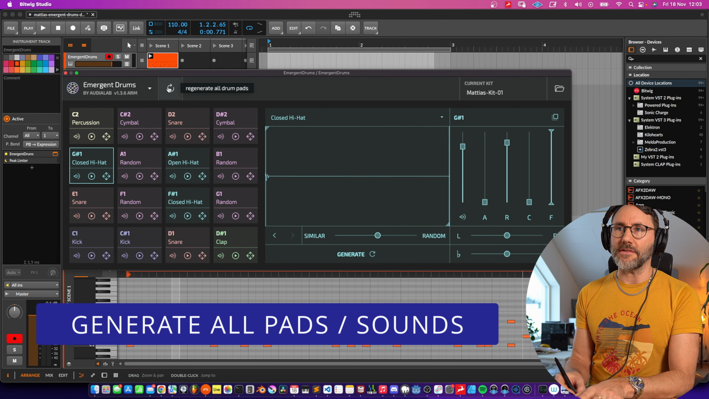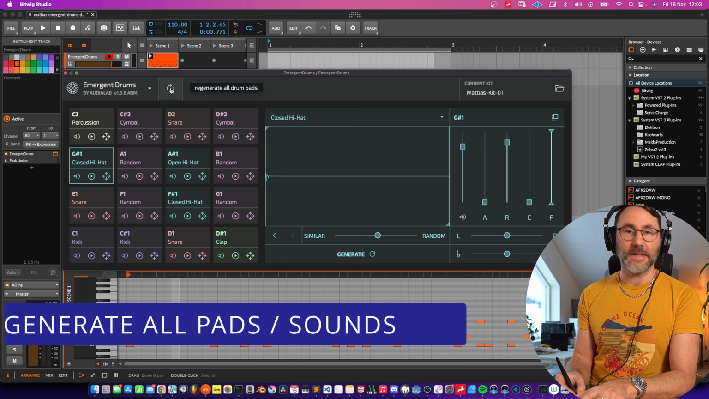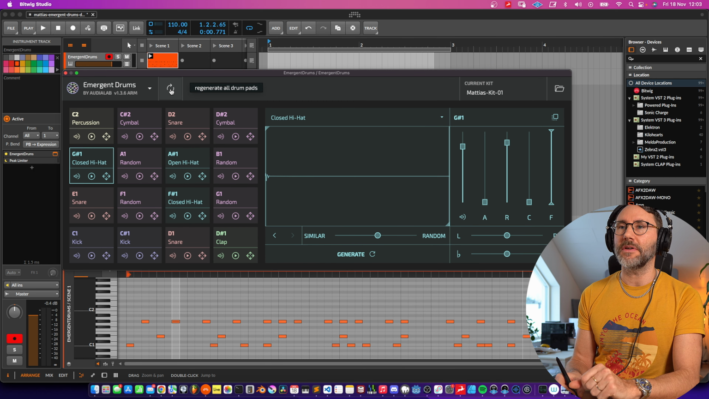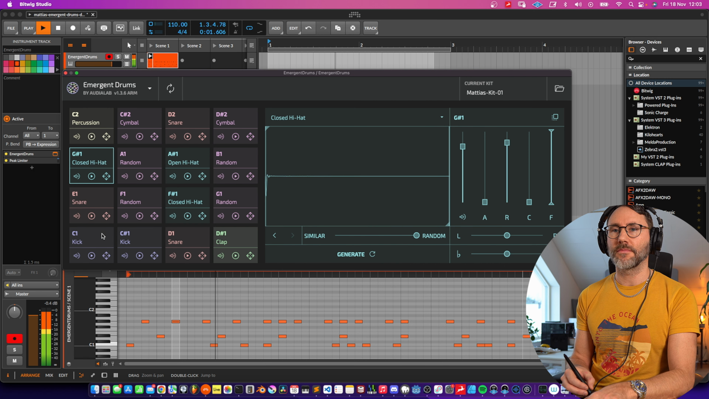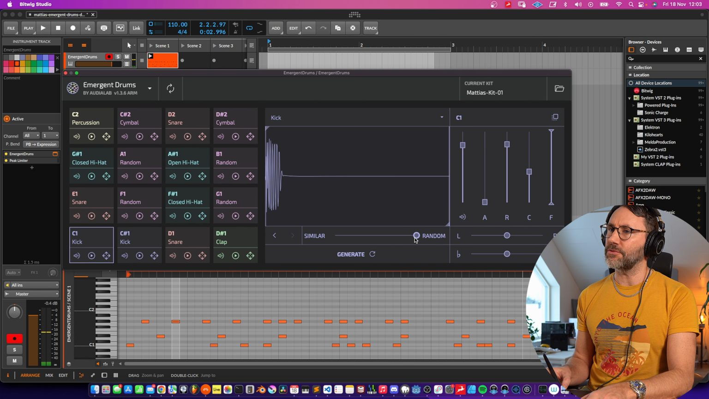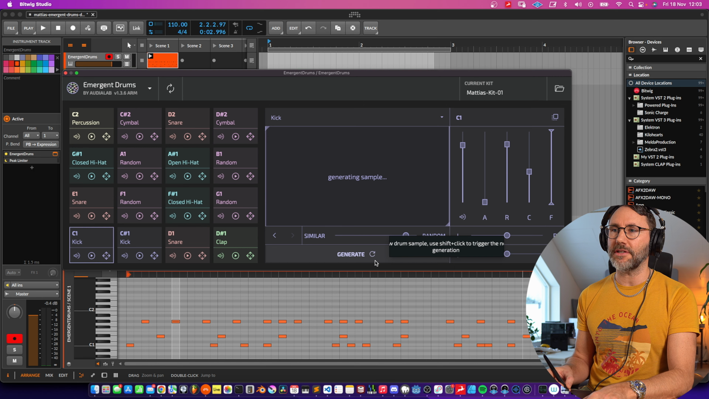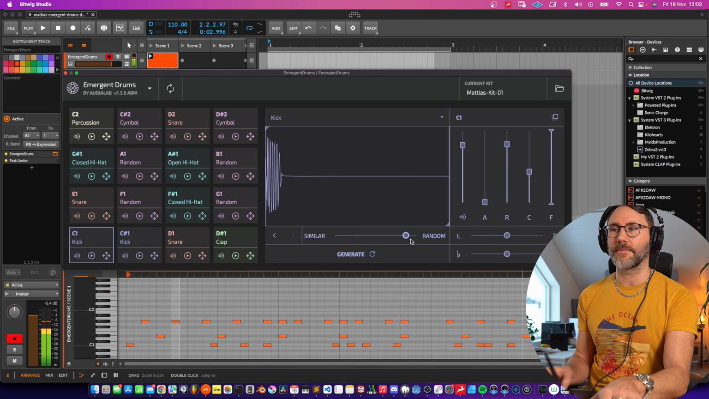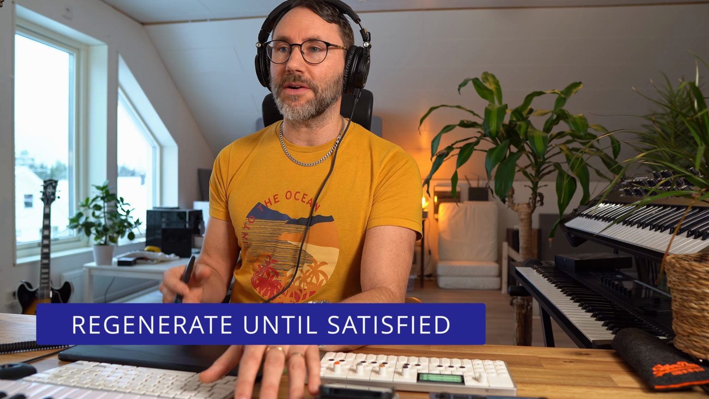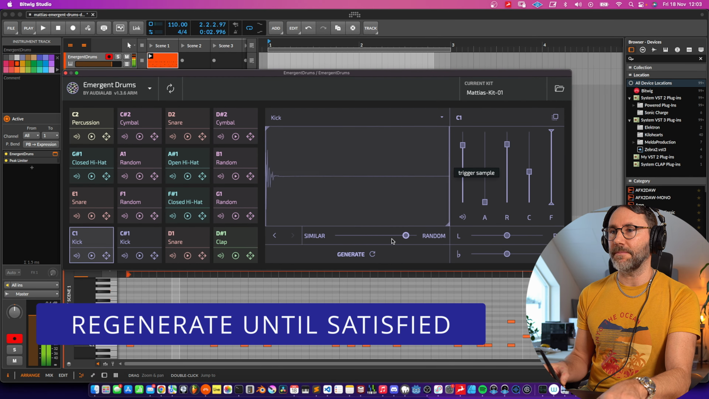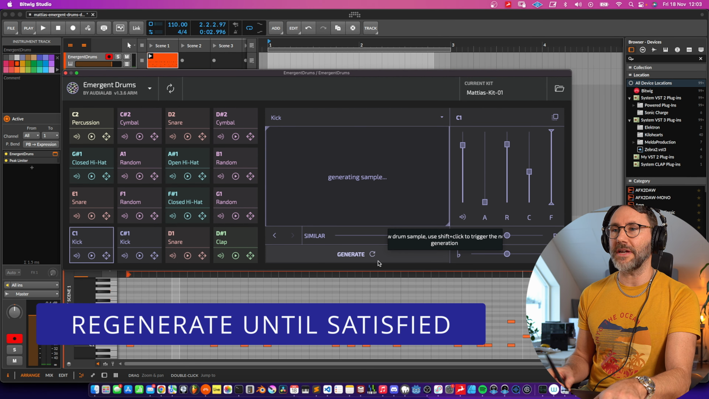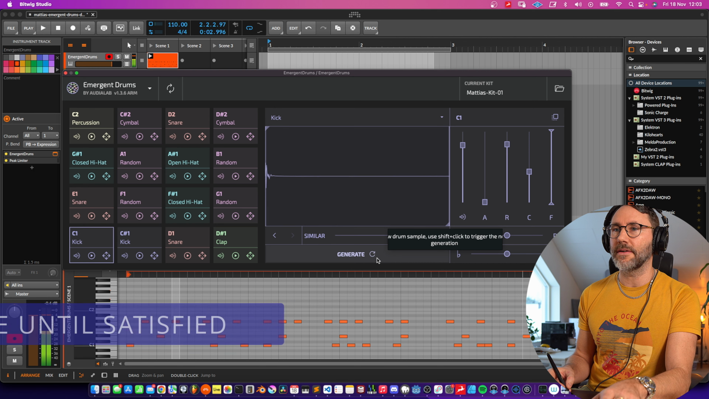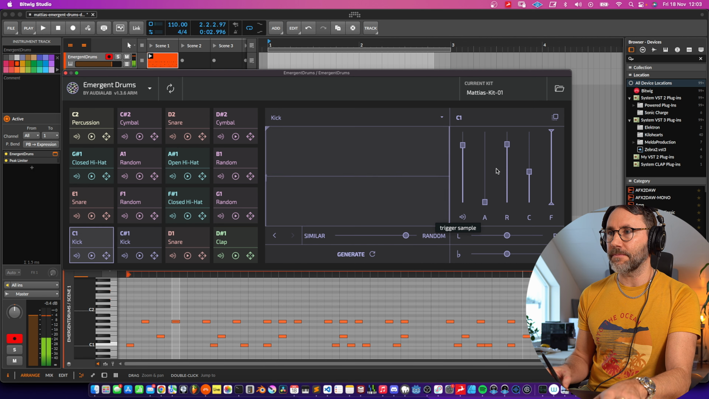Now we also have this regenerate all drum pads button at the top here, and let's press this one and see if we can get a totally different drum kit. I don't like the kick here, so let's regenerate the kick and see what we get. Sometimes you seem to get quite weird sounds, but we just press the regenerate button here until we find a kick that we really like.